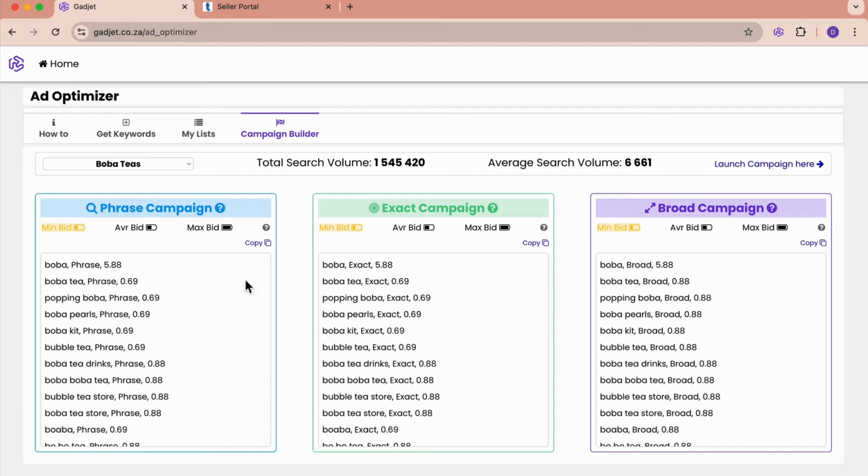Okay, so there are 3 different kinds of campaigns that we can do in Takealot. One is a phrase campaign, one is an exact campaign, and one is a broad campaign. Now when you're in Gadget, you can always click this little eye and it will show you some information about each one. A phrase campaign will return results when someone types boba tea for winter. That's what a phrase campaign will look like.